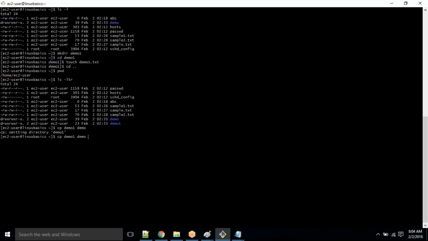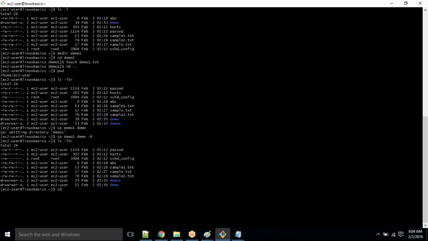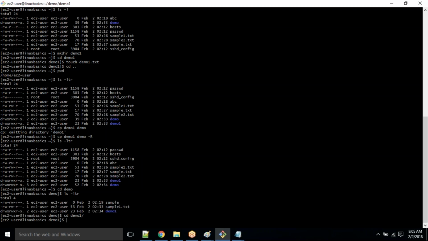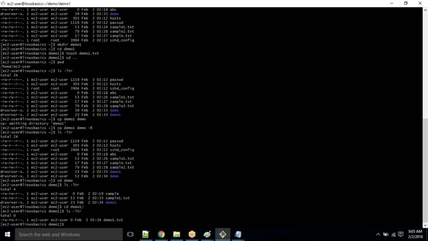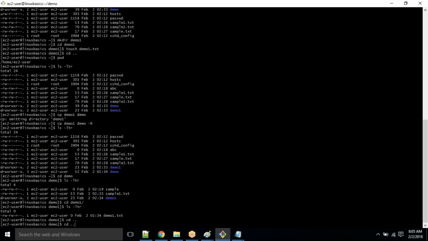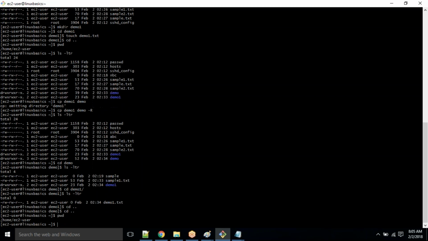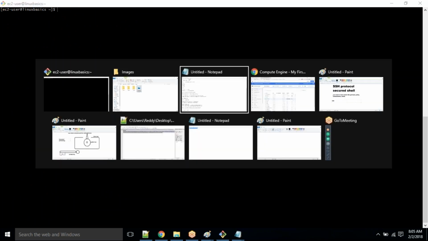It says it is a directory, I cannot copy. If you give -r, now go into the demo directory and list, and here your demo1 directory is copied. Now go into demo1, and your files are also copied. One step back in the demo directory, one step back in your home directory. That's all about the cp command.